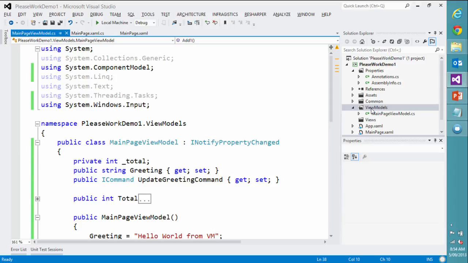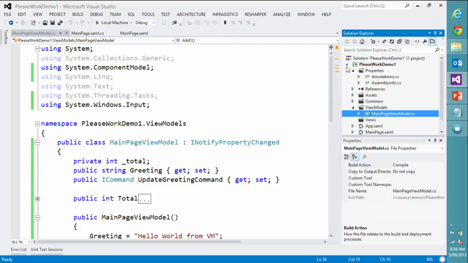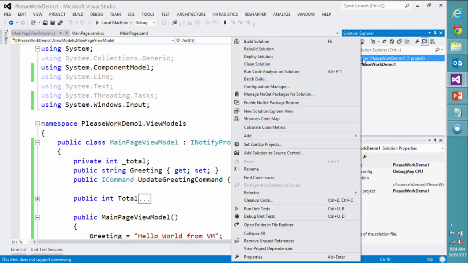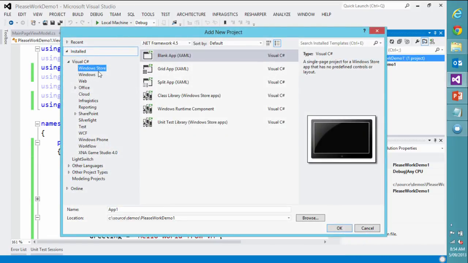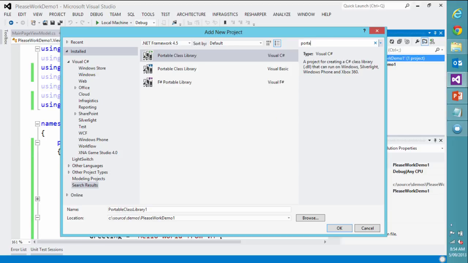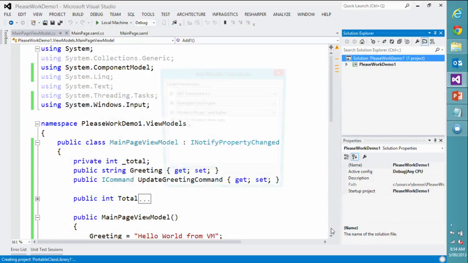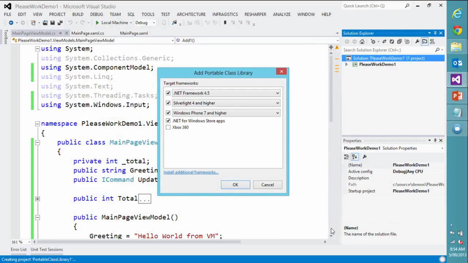So at the moment, we've got our view model here to class. So to make this more portable, we're going to right-click, add a new project. We're going to create a new portable class library. And we're going to call that portable class library 1. You'd probably call it something better than that. Now, this is a cool screen.